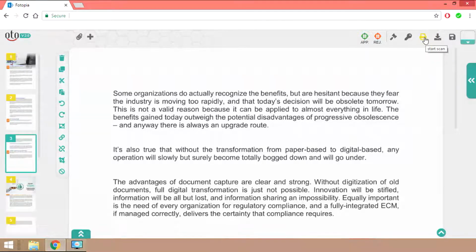This icon initiates web scanning, and this icon enables you to create and edit signatures, while this one enables you to create and edit stamps. And these are shortcuts to the frequently used stamps. These two icons will also be discussed in the exporting video.